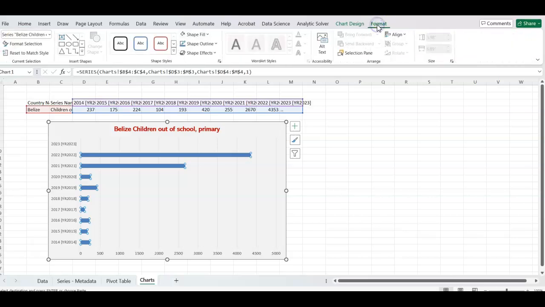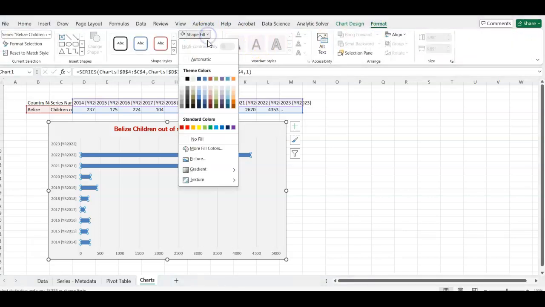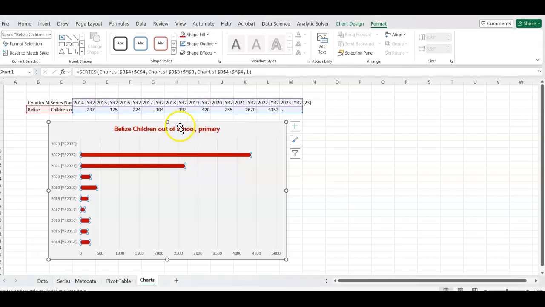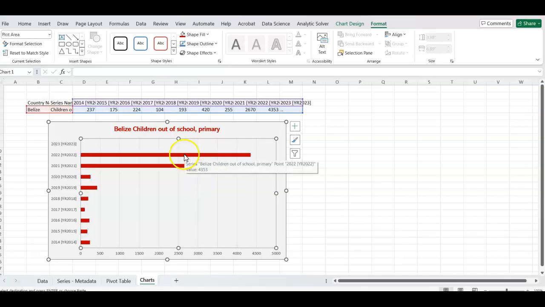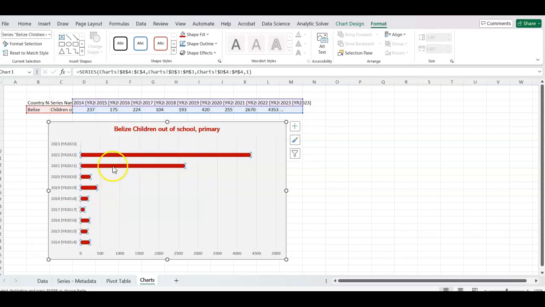And then if you go to format, shape fill, and this time I'll make them red too, so it matches my title. So I selected the bars. So you click once, so every bar is selected.